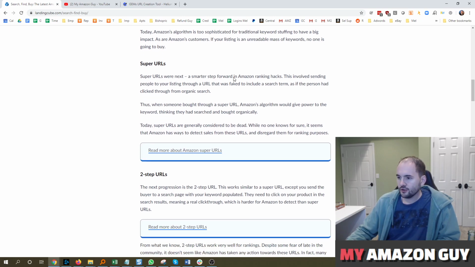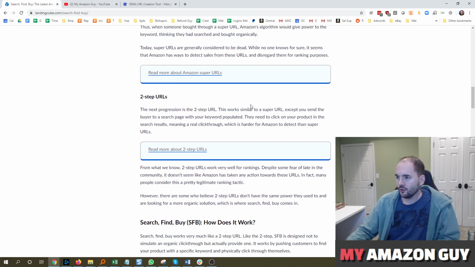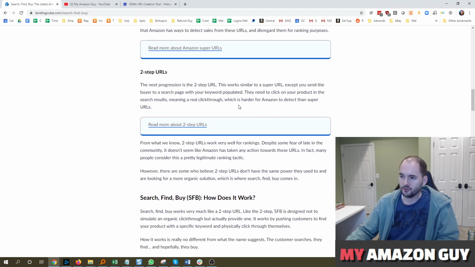So today, super URLs are generally considered to be dead. While no one knows for sure, it seems that Amazon has wised up to sales from these URLs and disregards them for ranking purposes. Two-step URLs. The next progression is two-step URLs. This works similar to a super URL, except you send the buyer to a search page with your keyword populated.